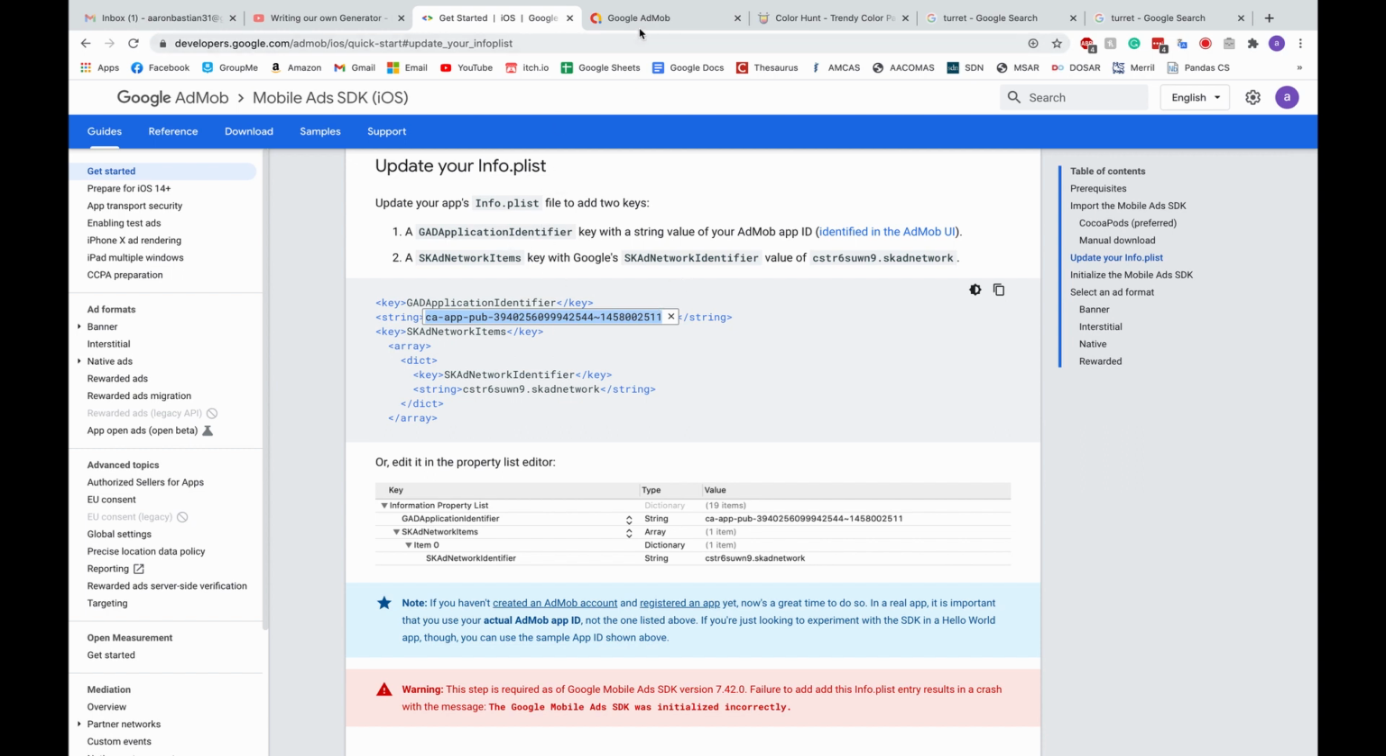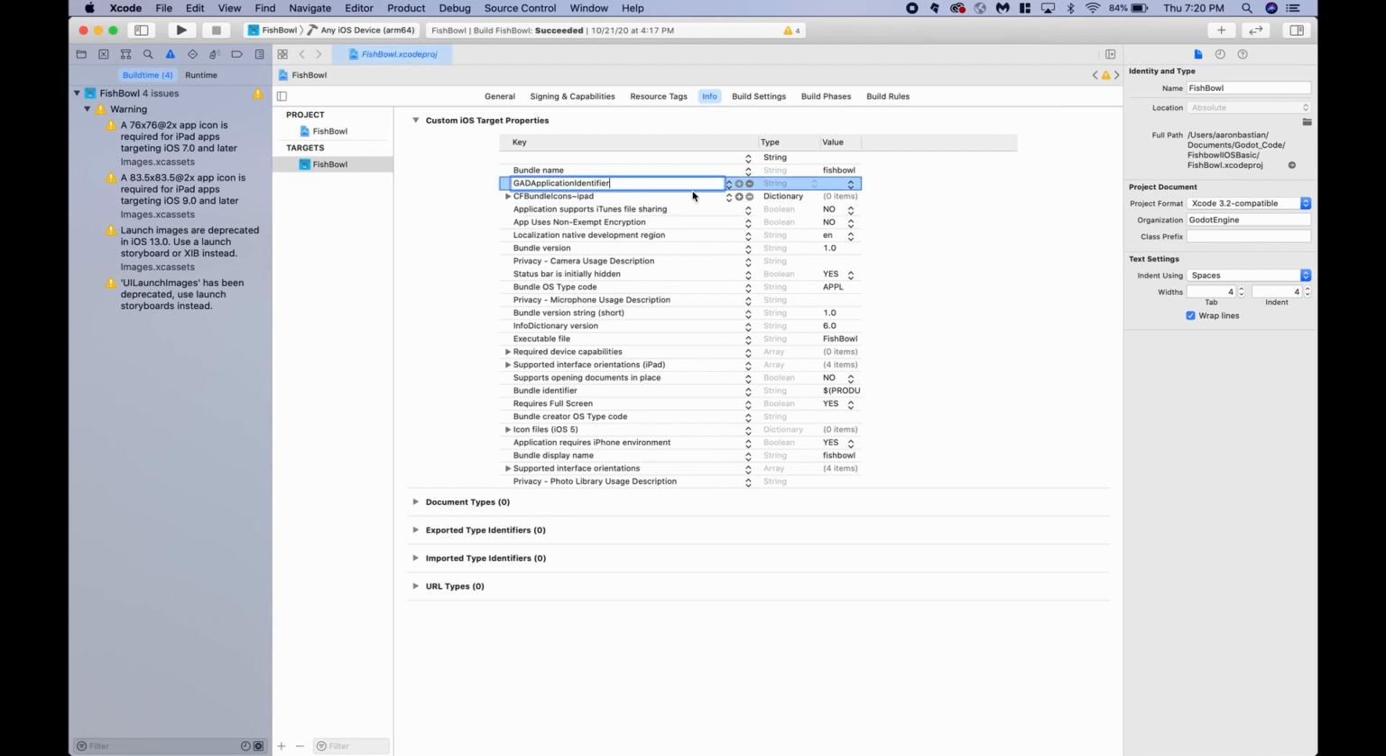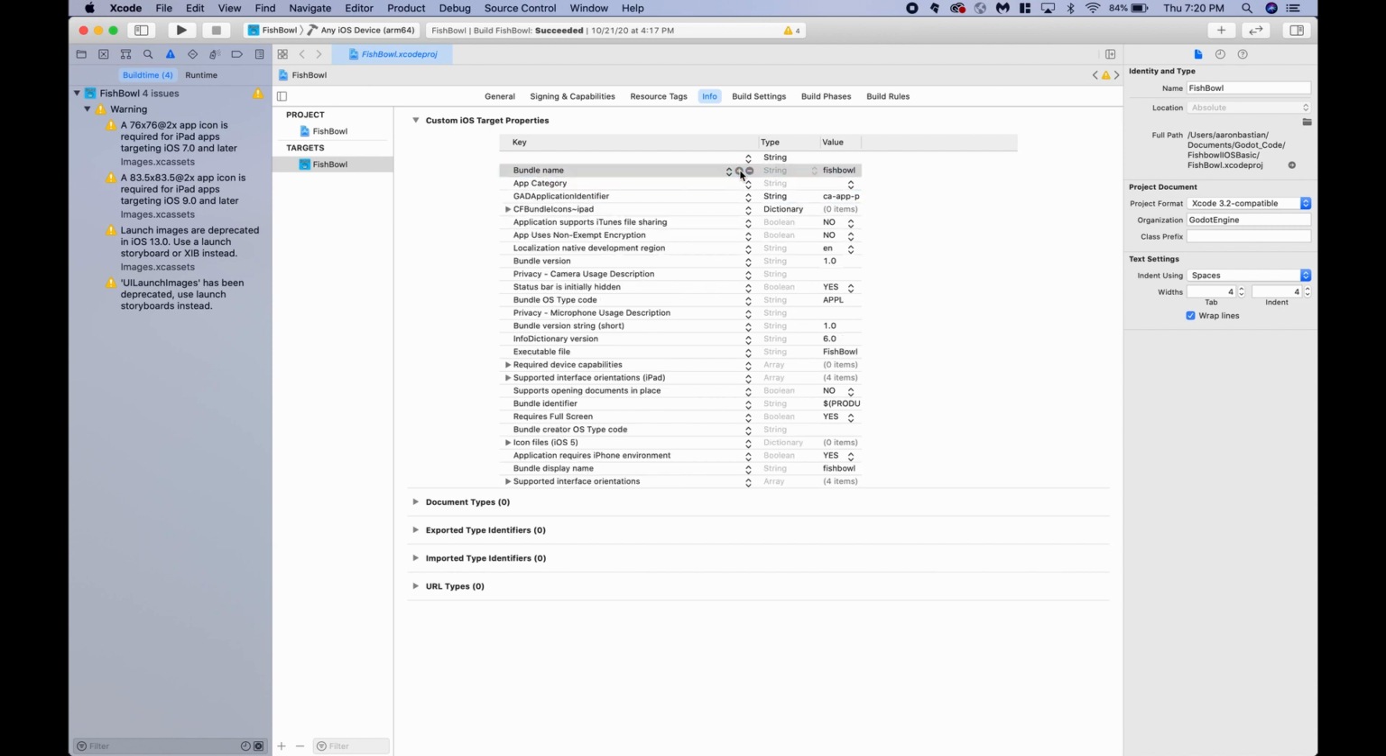But essentially, if you go to your Google AdMob account, this will be the one they give you right when you make your account or log in, and it's your personal Godot identifier. And so we go ahead and leave that as that. Type is string, and then we go to value and just paste that in right there. Beautiful. Okay. Now we're going to make one more here under bundle name.